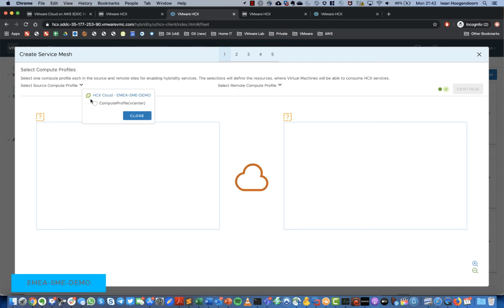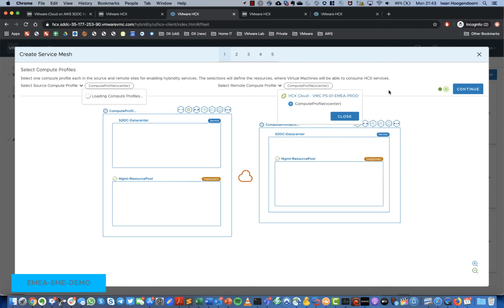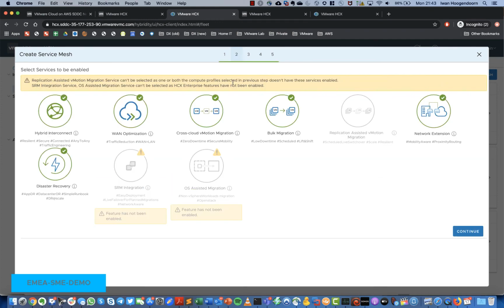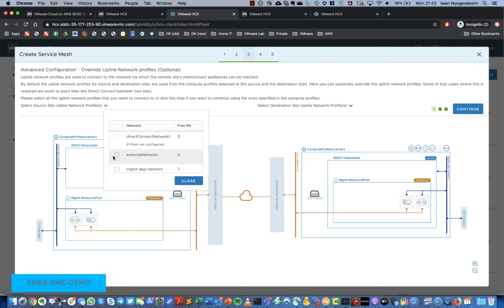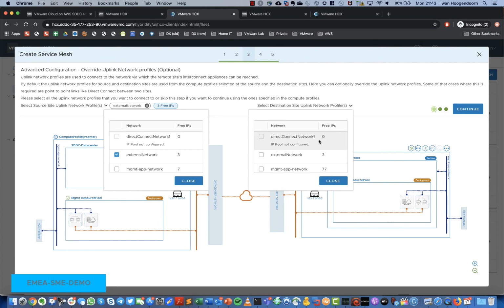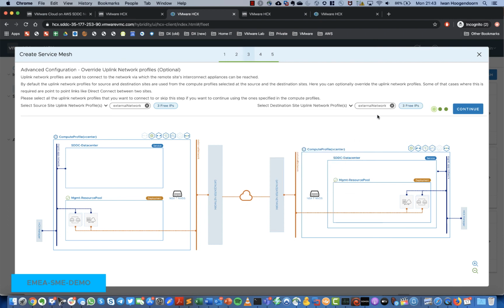And here we're going to select the compute profile, which is the local compute profile, and the remote compute profile. These compute profiles will already be pre-installed for you when you enable ACX. So let's enable the proper services. I'm not going to use WAN optimization, so continue and select the uplink profile or external network profile. And here we can see our 3 IP addresses that we've allocated. Let's select the correct one, and we can see the 3 free IP addresses for the ACX services. And let's hit continue.